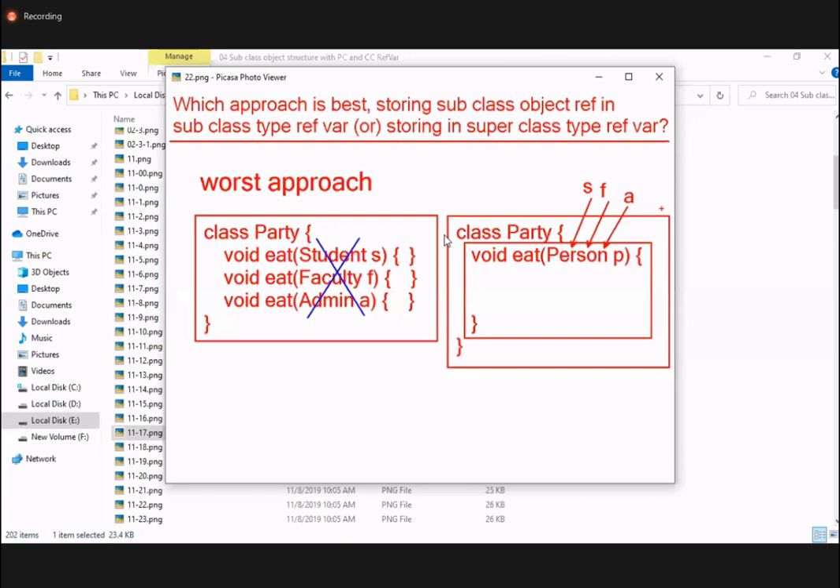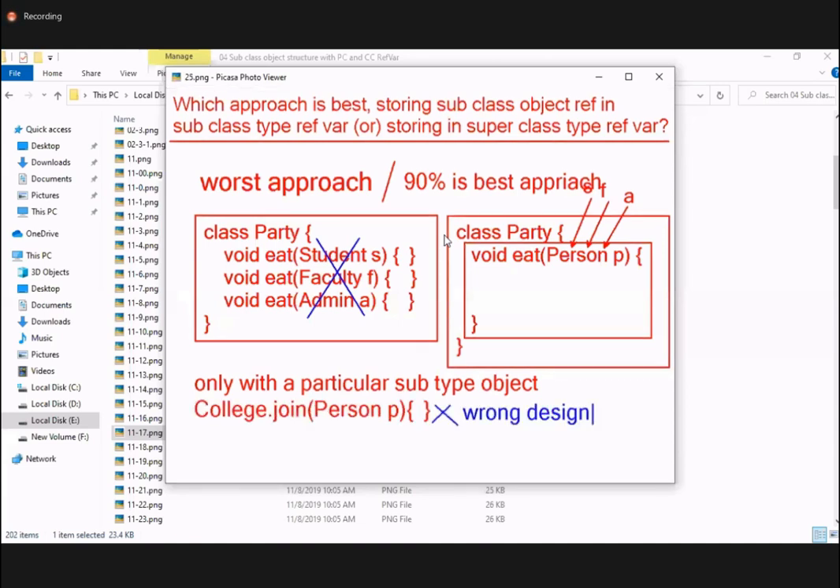Now tell me, which approach is best? Storing a subclass object in a subclass variable, or in a superclass variable? Storing a subclass object in a superclass variable is the best, but that is only 90% best. In the other 10%, I want to work with only a particular subtype. Then taking person is wrong.